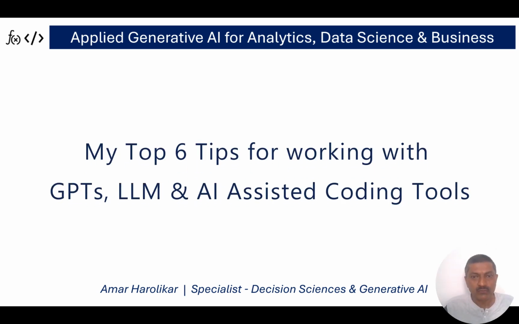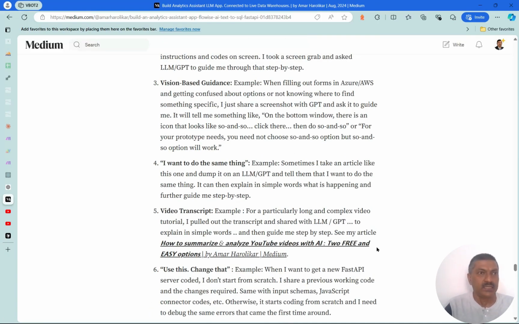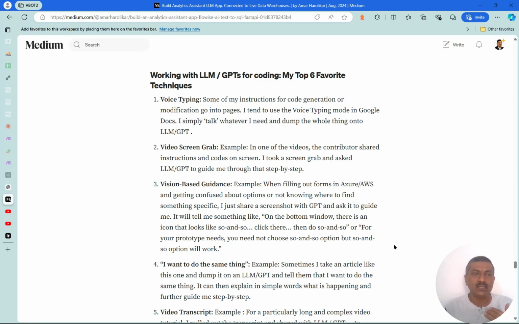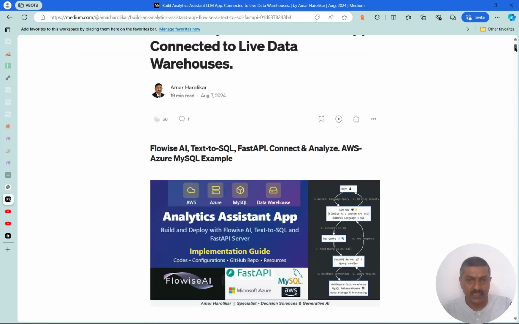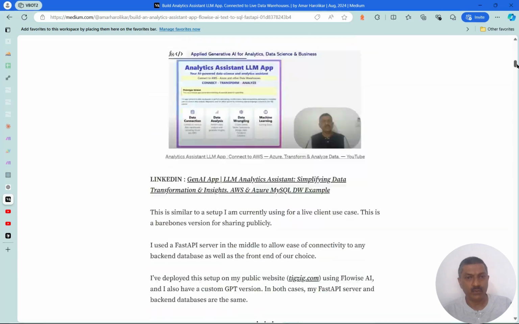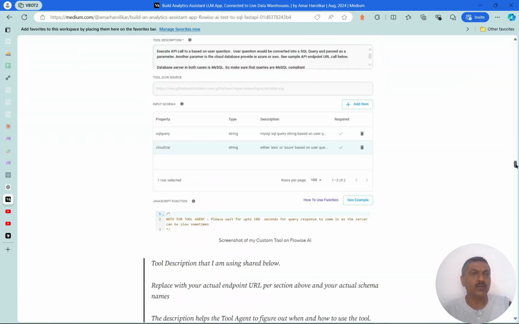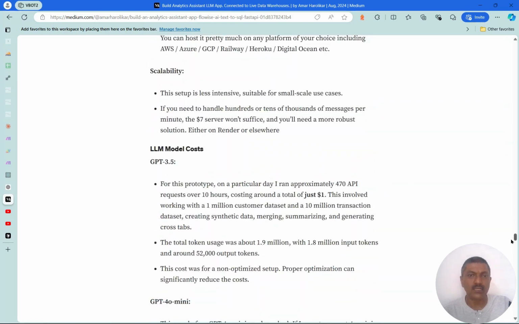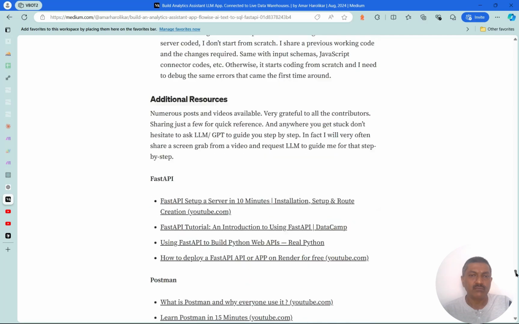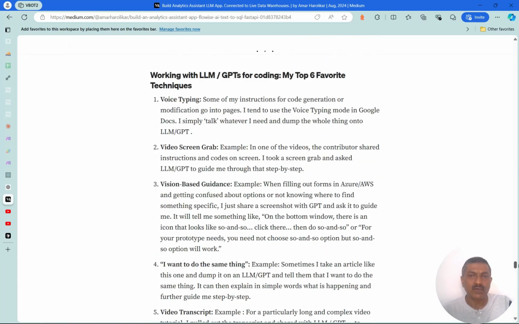My top tips for working with GPT. Without GPT, I don't think I would have been able to create an app like this in any respectable period of time. A few things. This is from my previous guide and article where I had shown how to build an analytic assistant connected to your live data warehouse. It is a video and a guide on Medium, with free access links. All the links will be there in the description. There I have covered many things, and one of the things which I want to reiterate is working with LLMs and GPT. My top favorite techniques.